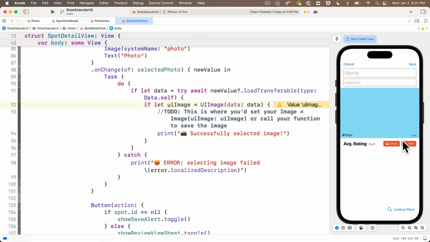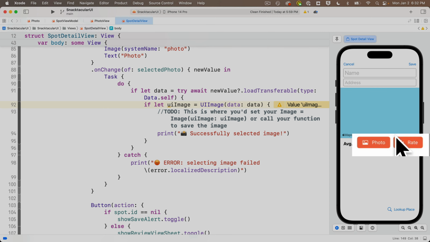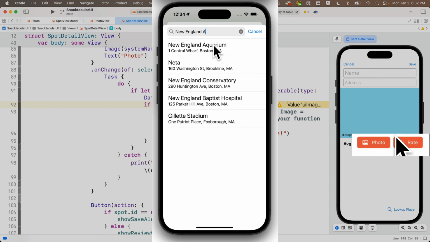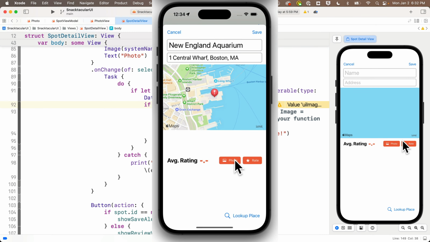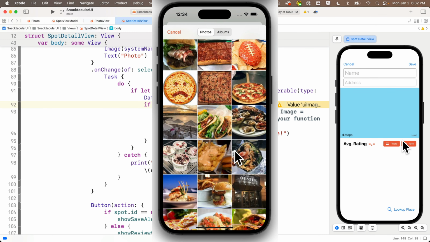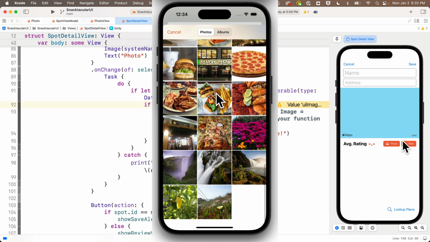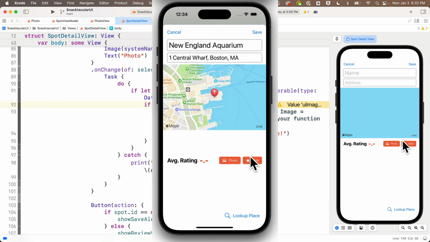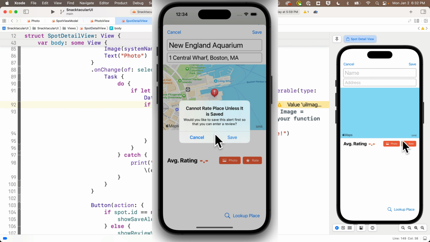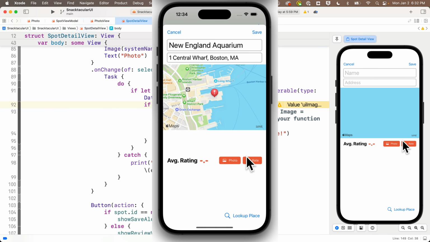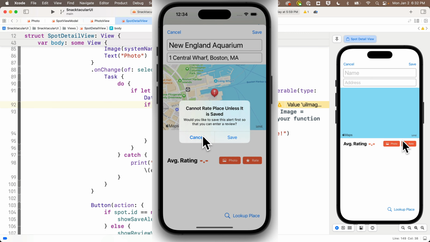Now, one of the things I want to do in here is pay attention to which button was pressed, either the rate or review button or the photo button. The reason for that is if I haven't yet saved a spot, I'm going to present an alert asking the user if they want to save data. We did that in an earlier lesson, but now since we might either save data and head to the review view or save data and head to the photo view, if the photo button is pressed, then we need to keep track of which button is pressed so we can call the appropriate view.